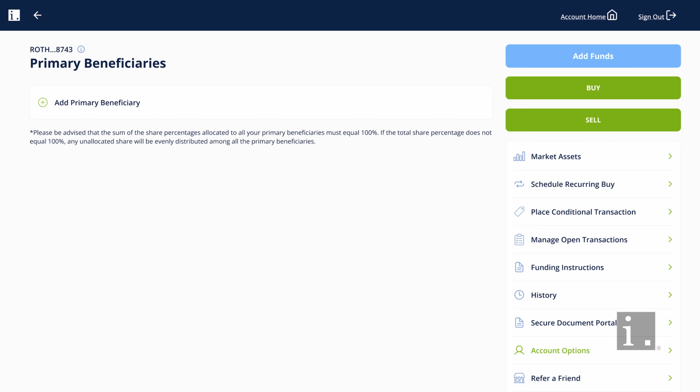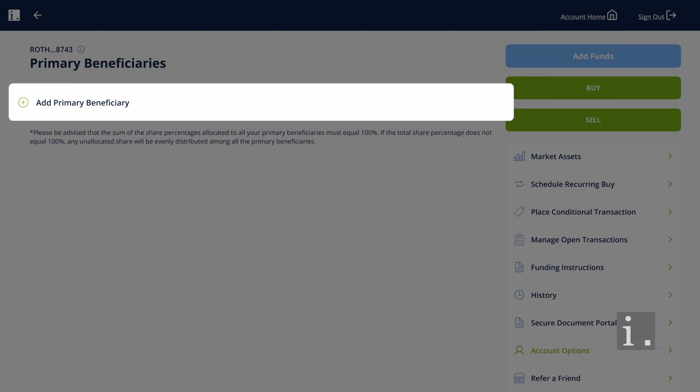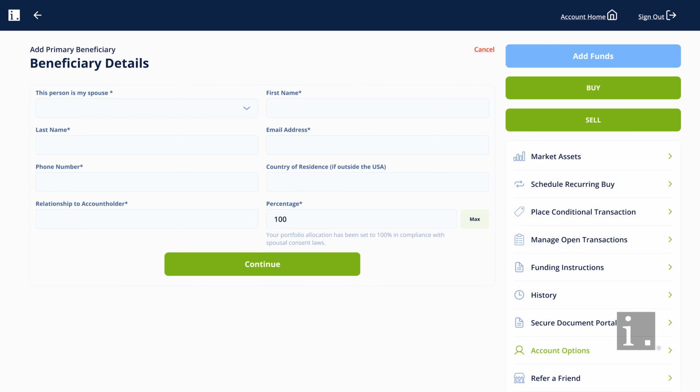In the Primary Beneficiaries section, click Add Primary Beneficiary. Next, fill out the following fields with any necessary information. If your primary beneficiary is your spouse, you may click Continue to move on to the next section.